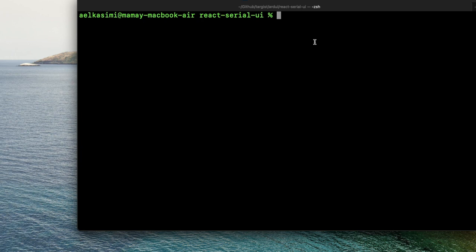The second thing that we have to do is to install the needed packages and run the Node.js server. And for that, after you clone the repository target/ArdUI, go to React Serial UI.